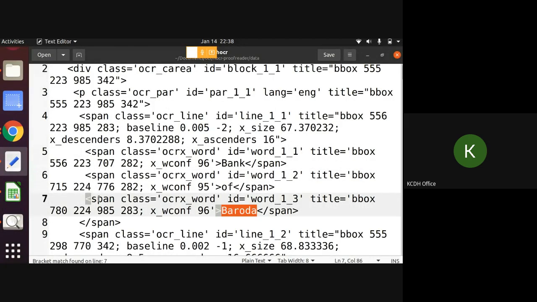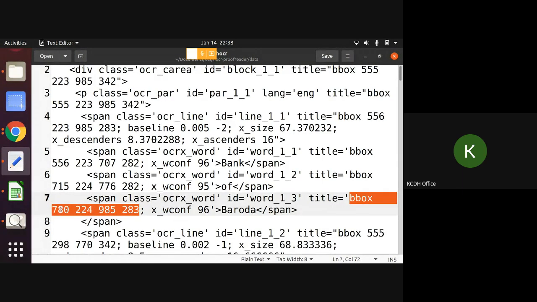Each has a span with a class called ocrx_word because it is a word, and there is something called the confidence level. It is 96% confident that the word is Baroda, and there is something called bbox. The bbox is nothing but the bounding box. It's a polygon, more specifically a rectangle, and the first two digits identify the x0 and y0 components, and the last two identify the x1 and y1 components. So like that, for each word you can have a bounding box. This is what the HOCR document gives us.